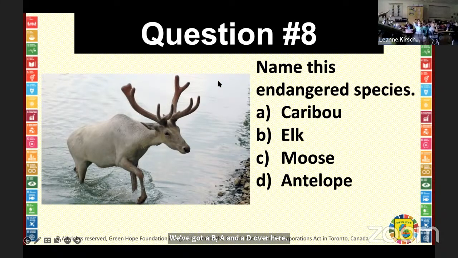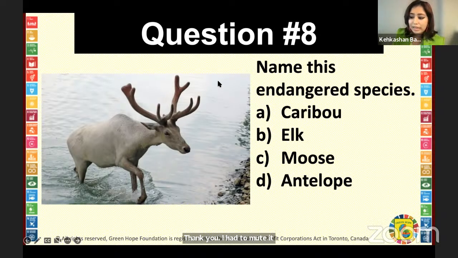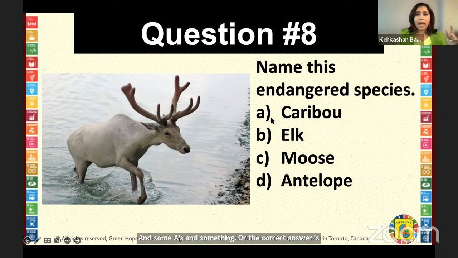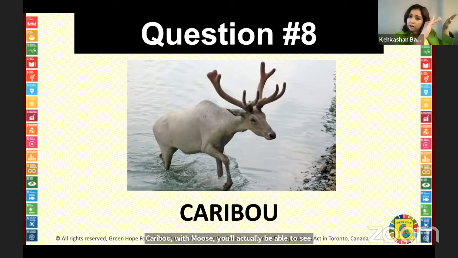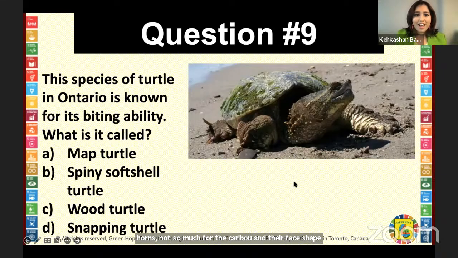What do you think? I see there's a lot of C's coming about, and some A's. All right, the correct answer is A, caribou. With moose, you'll be able to see there's a lot more padding between their horns, not so much for the caribou, and their face shape is a little different, but very close.